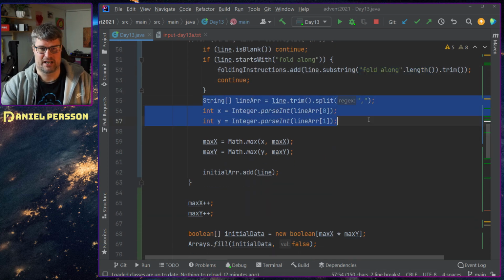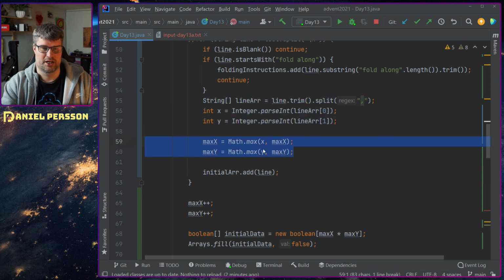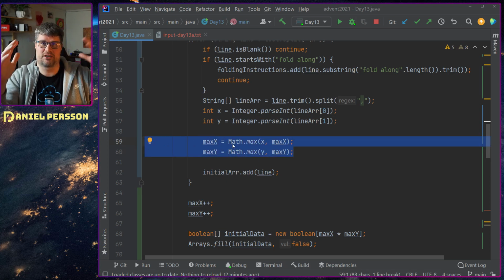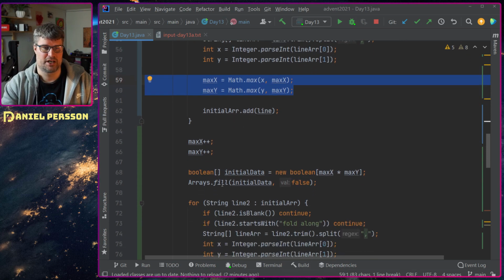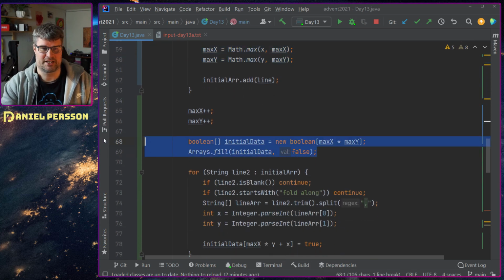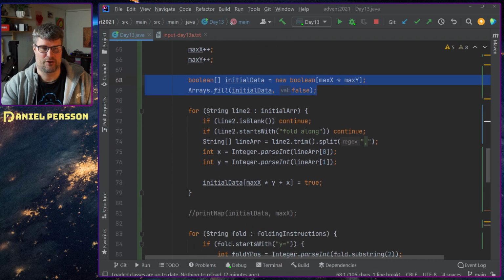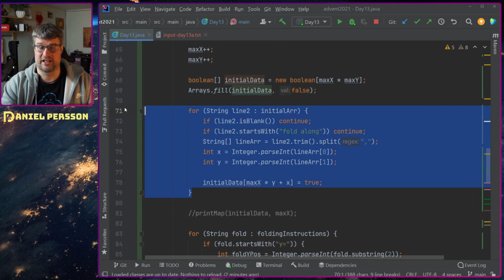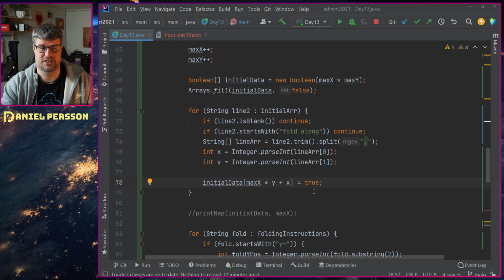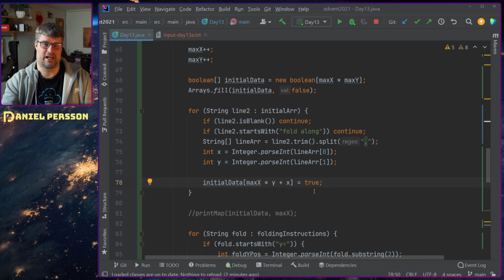And then I will take the rest of the positions and take the x value and the y value, and put that into a line array, and I also calculate the max value of x and y, so I know how large the space is that we want to fold. And then I create an initial array and fill that with false. And then we will fill that array with the x and y positions and just set Boolean values true where it actually is true.